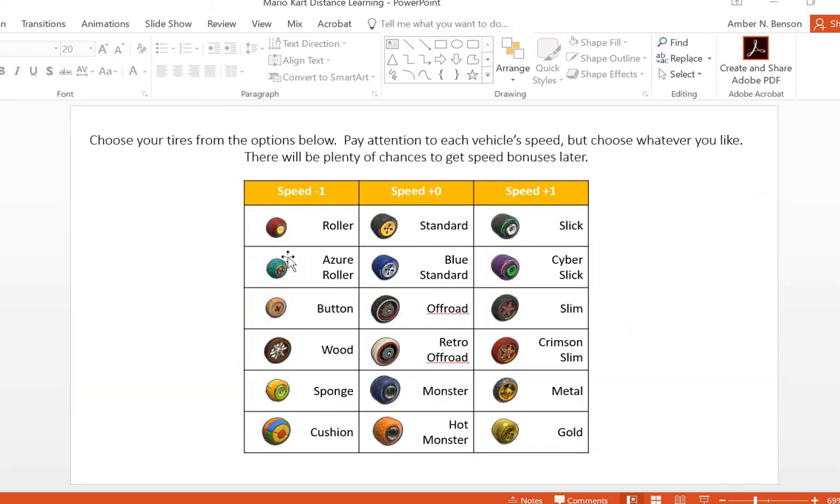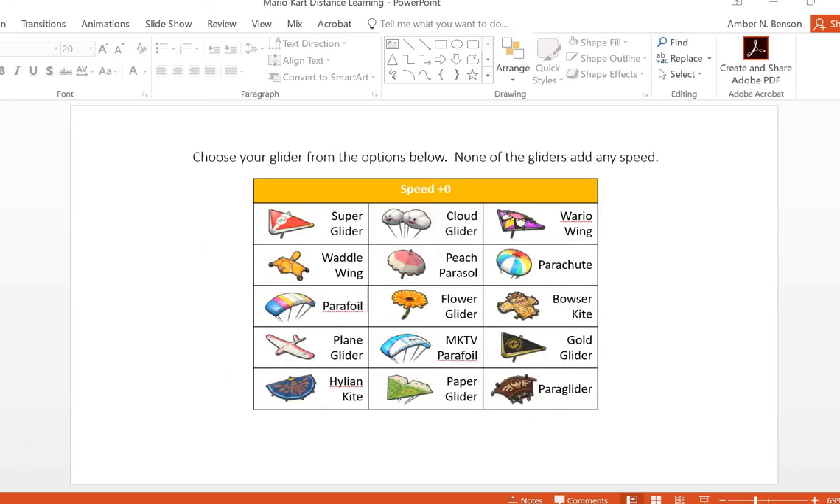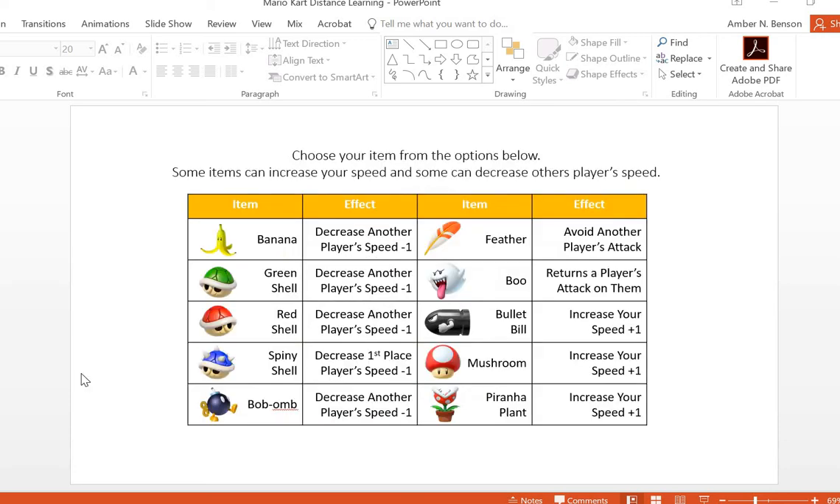So then you'll choose your tires. Again, same thing as the carts. Then you'll choose a glider, and it doesn't really matter which one you choose. None of them add any speed. They're just parachutes. A parachute doesn't make you faster. And then next Wednesday and Thursday, when we get to the items, these are going to be the big ones.